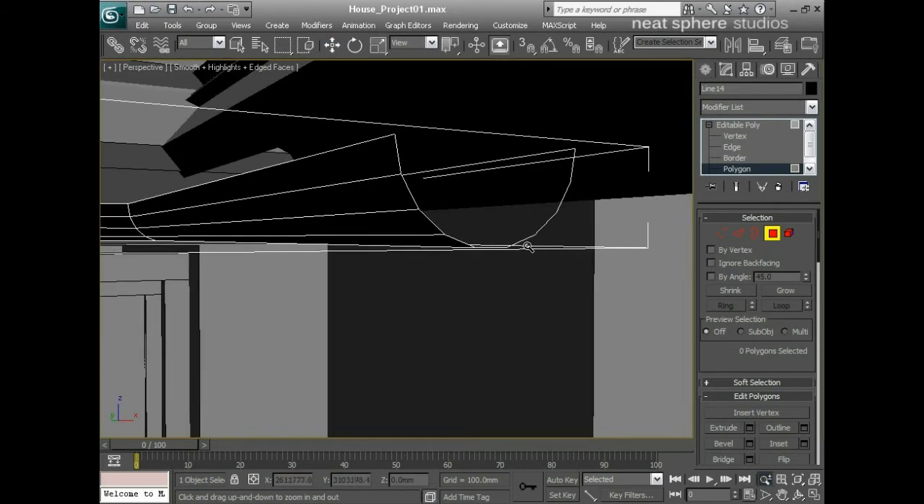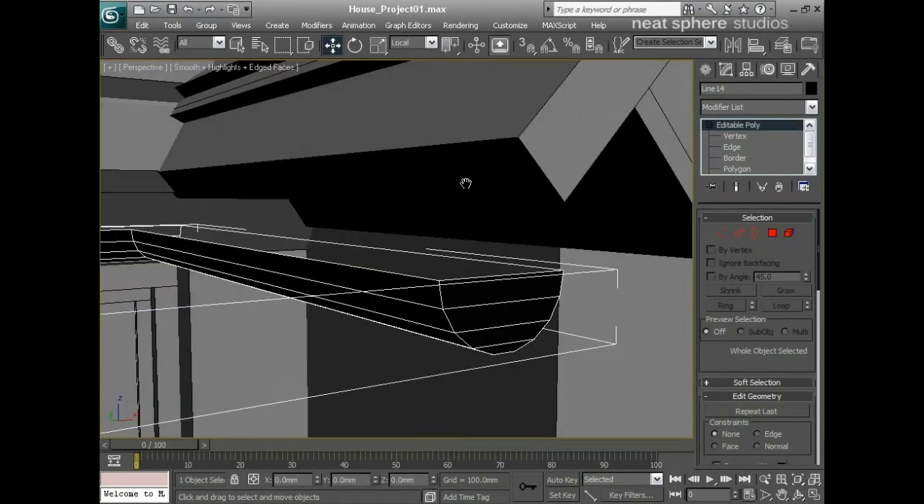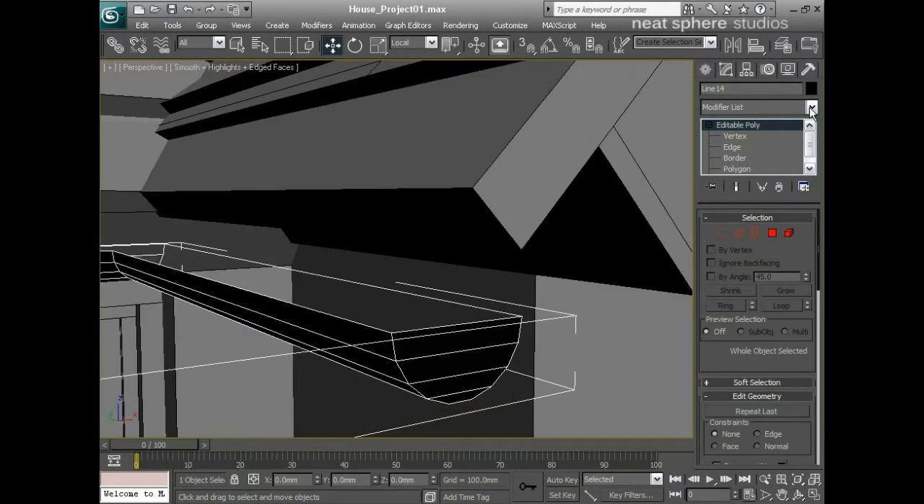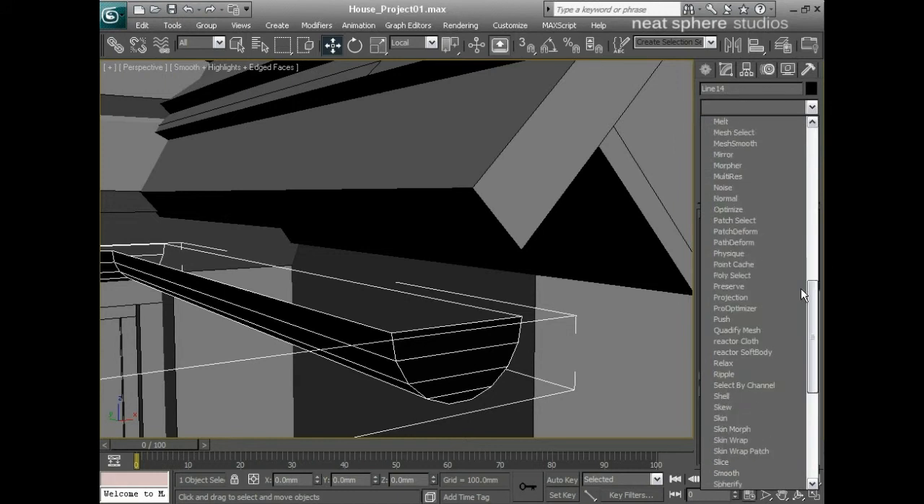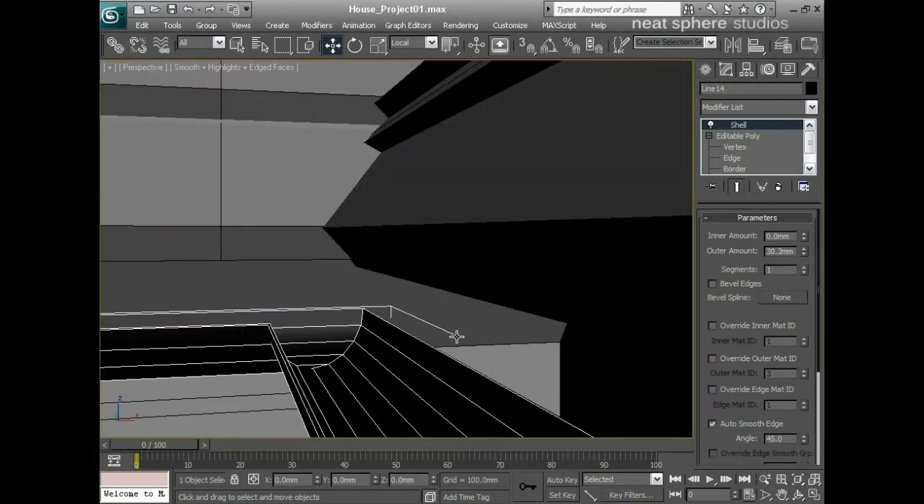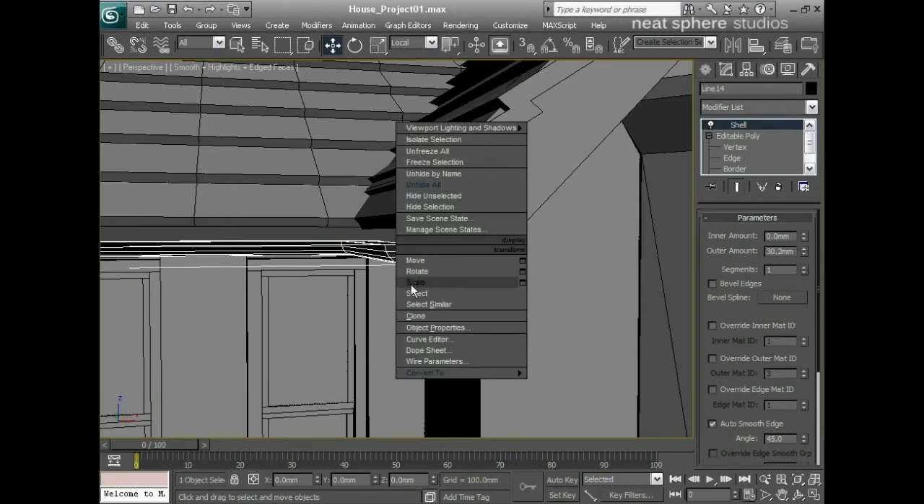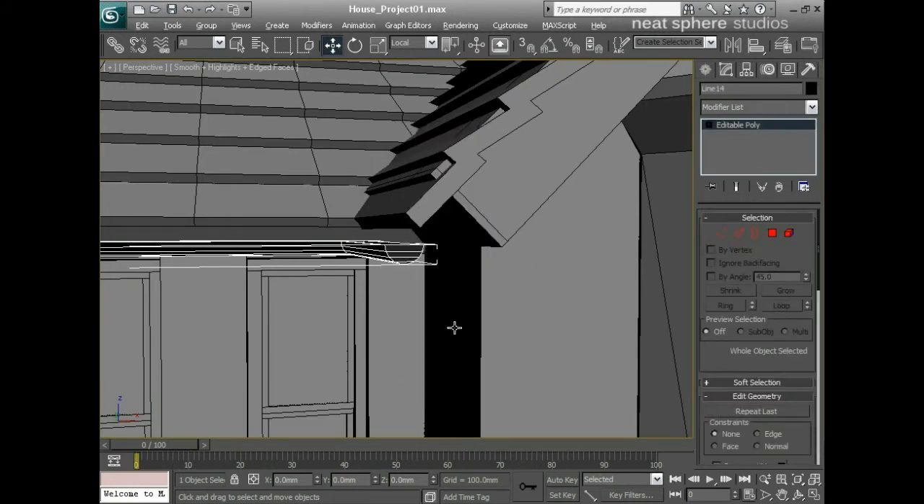Delete. And again, I'm going to pick my edges, and I'm going to bridge. And then just because I really want to be silly about this, I'm going to put a shell modifier on there. And look at that. I've actually created a U-shaped guttering. Fantastic, isn't it? So we'll convert that to an editable polygon.